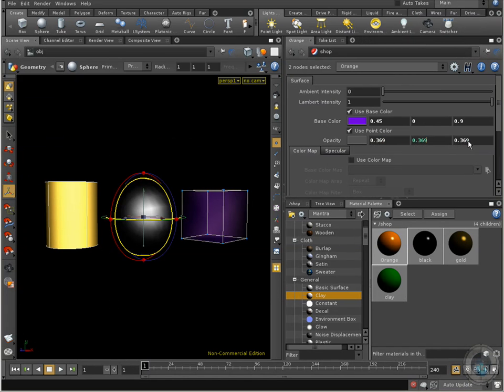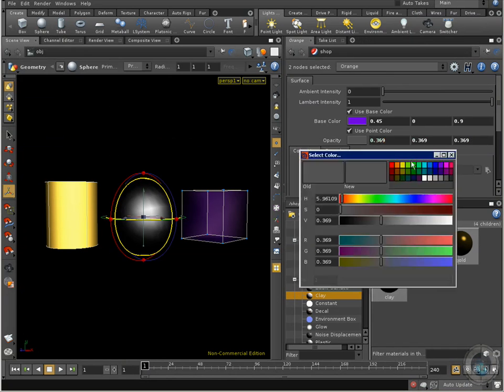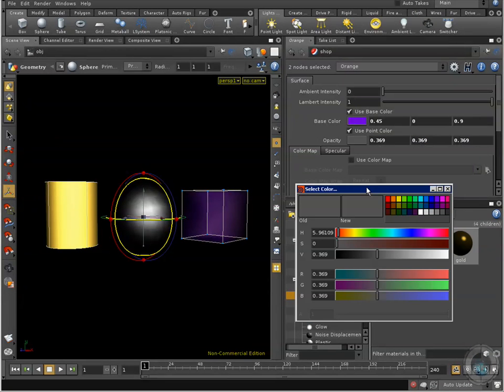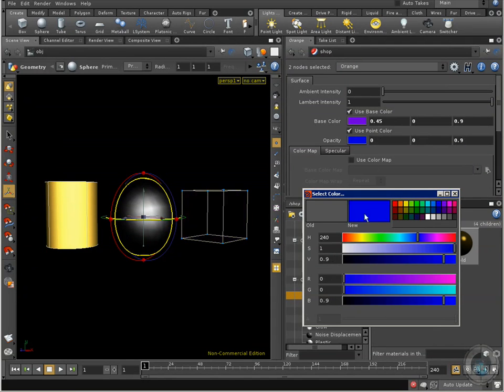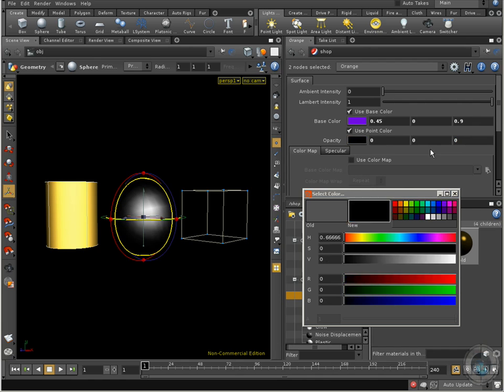Now here it's the same thing. You have your 3 different values for the red, green, and blue channels, and that way you can create your different shades, your different colors for the opacity. For example, if you set that to blue, it's almost transparent because the values are almost 0. And when we have 0, we have black.